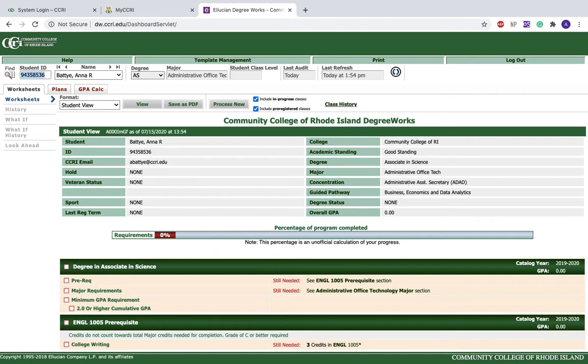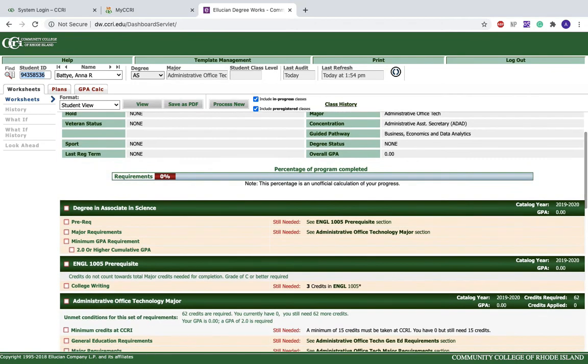Next, we want to scroll down, and you will see this percentage of program complete. For many other programs, you will also have requirements met and credits met. So your credits, if you've taken classes that begin with 0, or you've repeated classes and gotten the credits for it, your credit bar may be way ahead of your requirements, and that's okay. So as you can see, I have 0% completed, which means I'm in my first semester at CCRI.